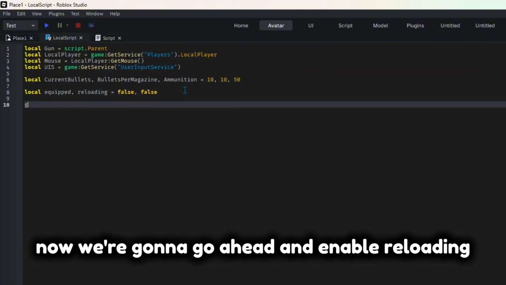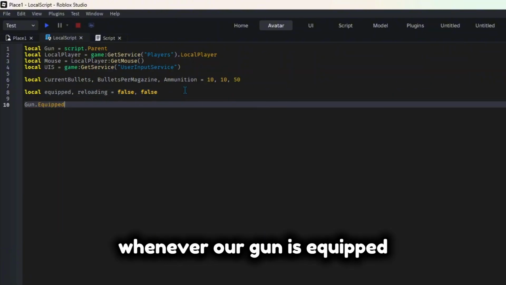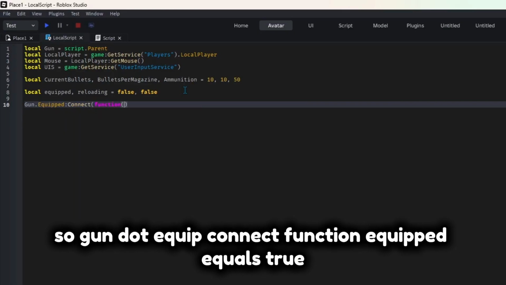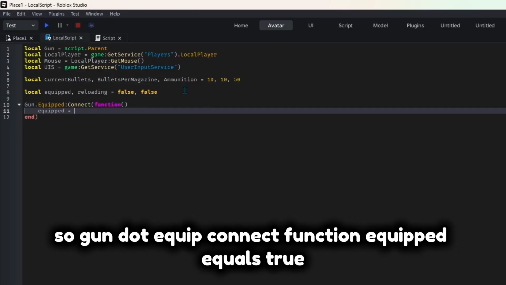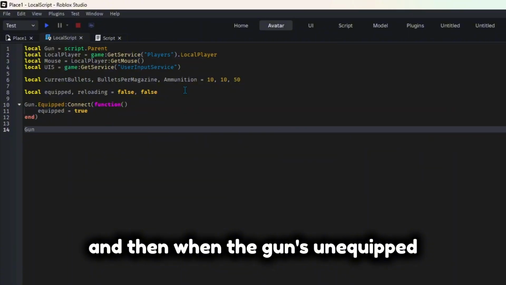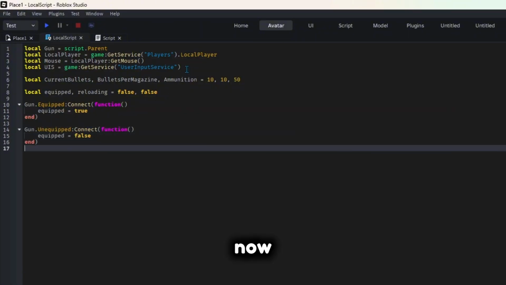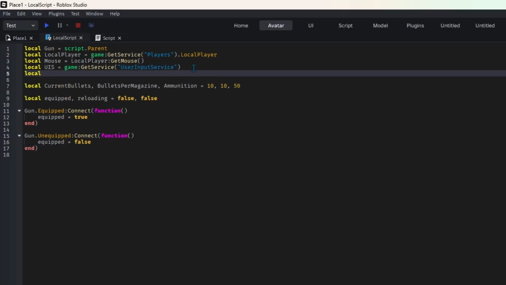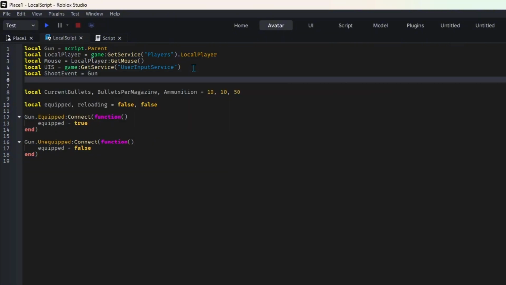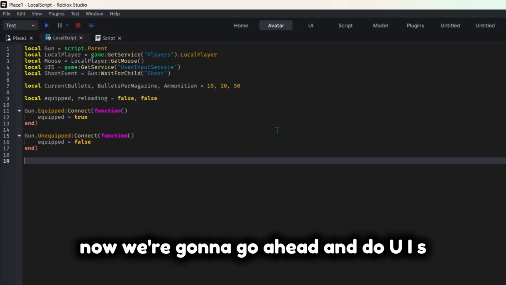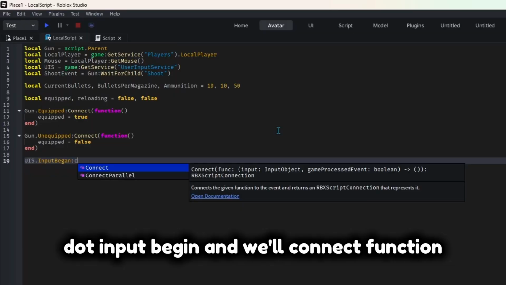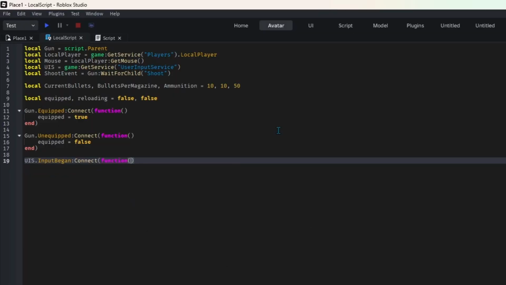Now we're going to go ahead and enable shooting whenever our gun is equipped. So gun.Equipped:Connect(function), equipped equals true, and then when the gun is unequipped, we'll simply make it false. Now we're going to go ahead and refer to our shoot event, so local shoot event equals gun:WaitForChild("shoot"). Now we're going to do UIS.InputBegan, we'll connect the function, and then we'll say input right here.